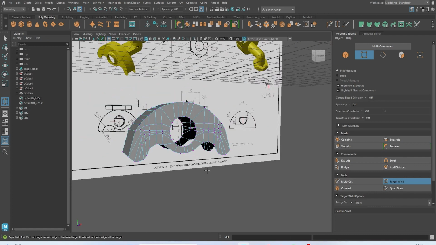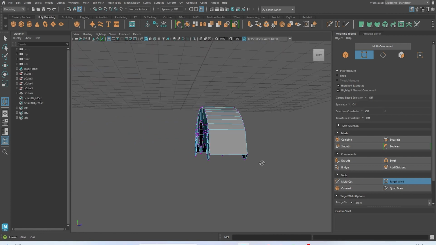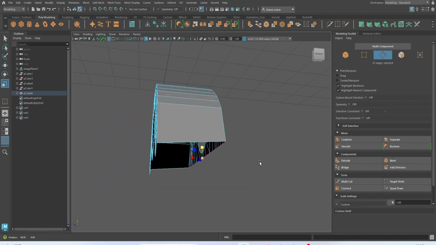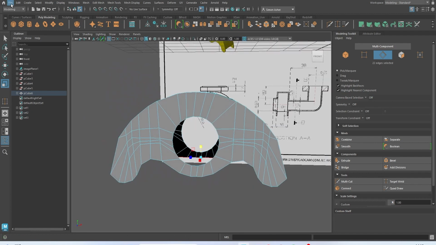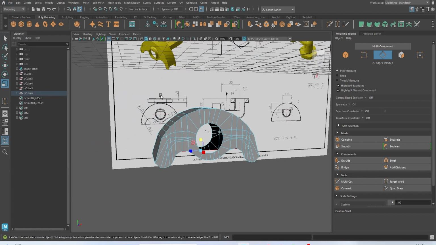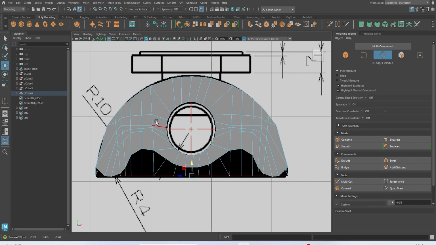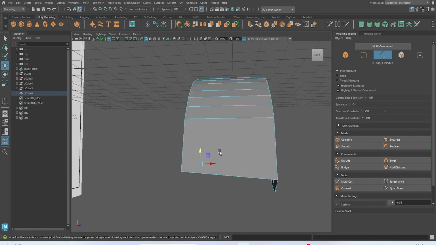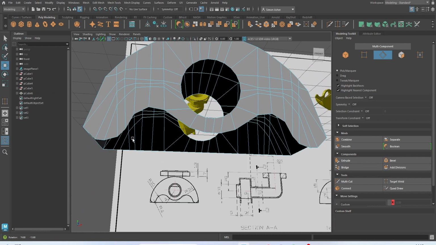Okay. Right, and the back is flat. So let's grab that, hit R, scale flat. And give us a quick save. There we go.